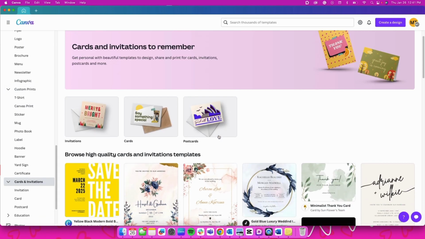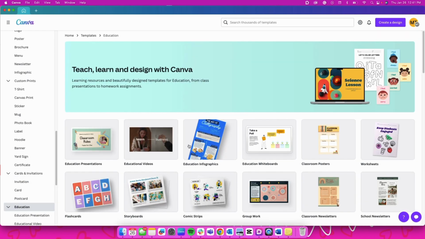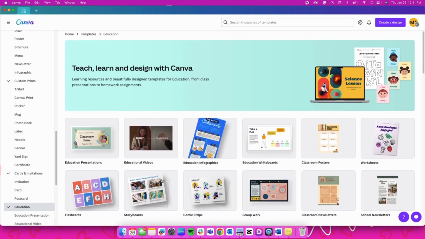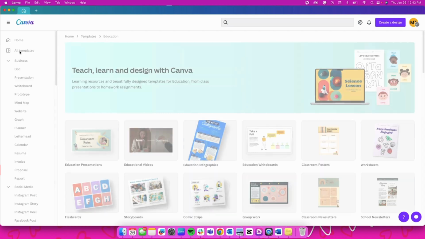Cards and invitations, again, same thing. And then education, if you want to create infographics and whiteboards and flashcards, all that kind of stuff. Literally, they have so many options. So that is going to be your template section.